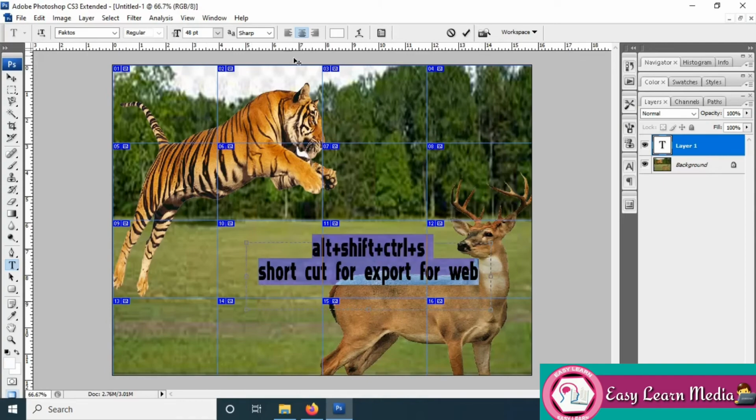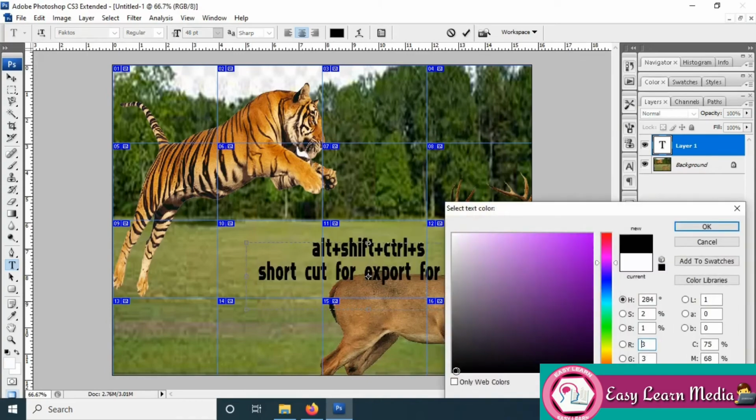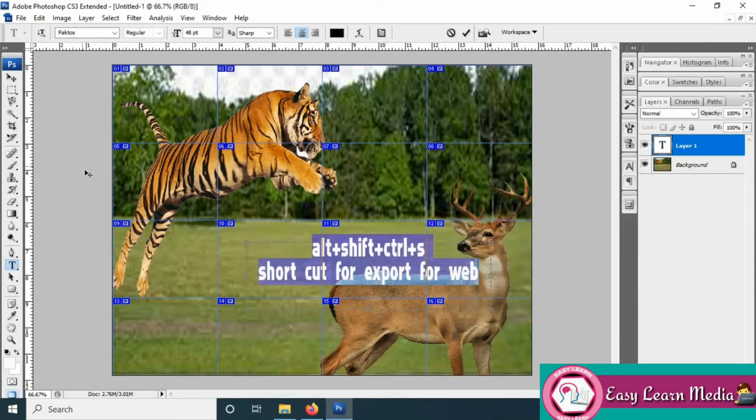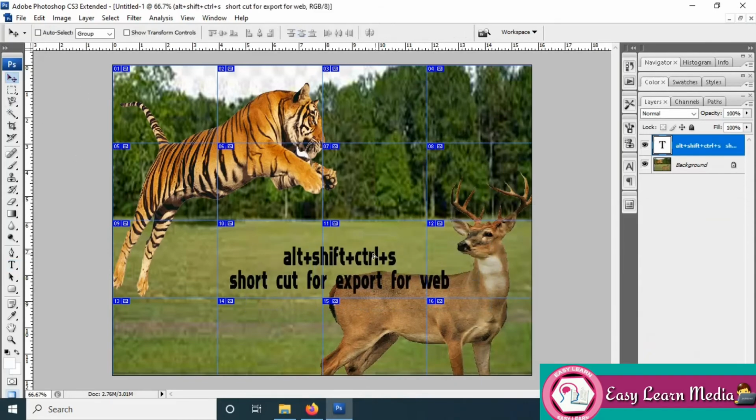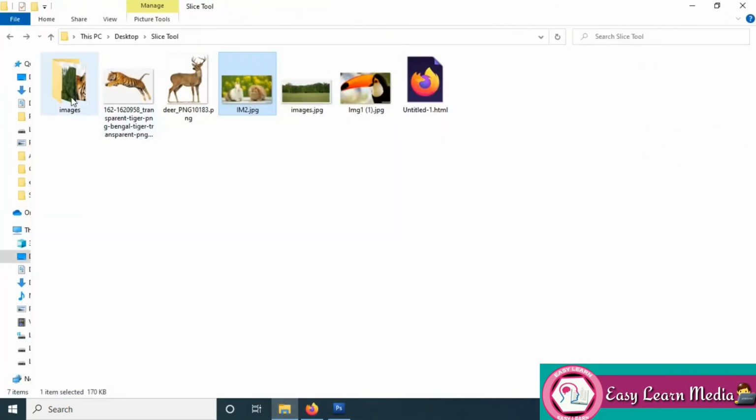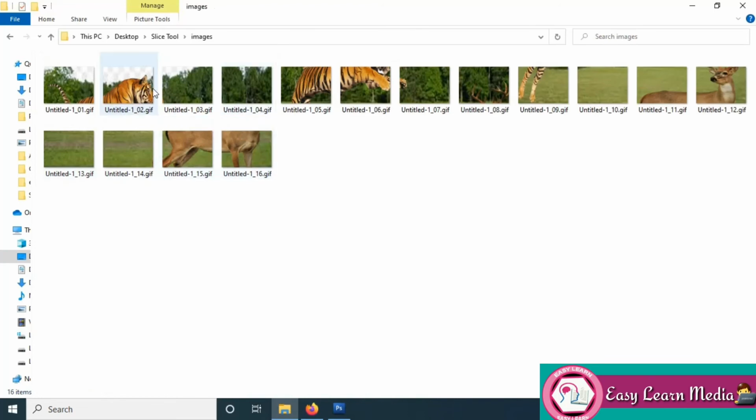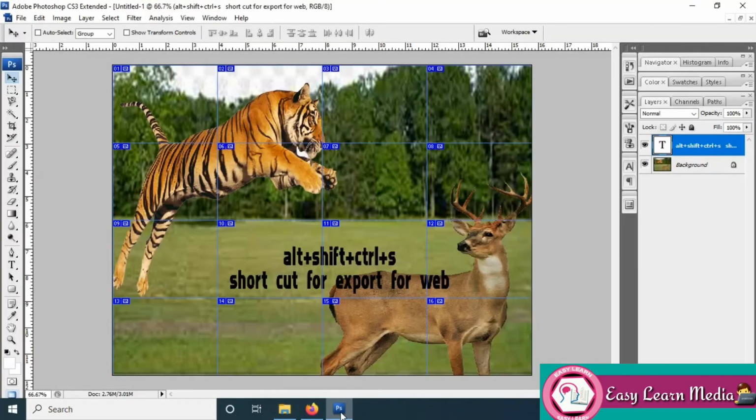Okay, now this is more useful for you by changing the color. Okay, it is more visible, I think. Yeah. Now I'll show you the folder which is saved. This is the image which is being cropped by using the slice tool. The same image was cropped.